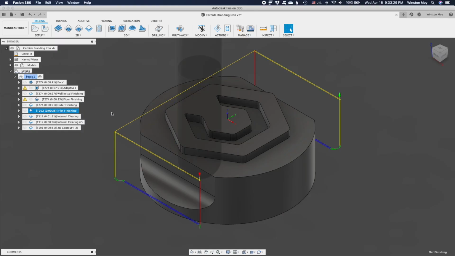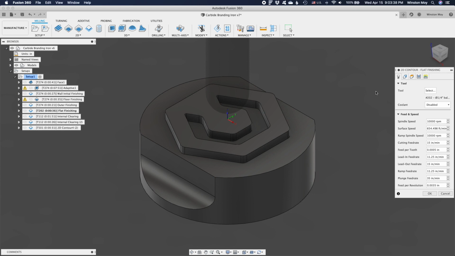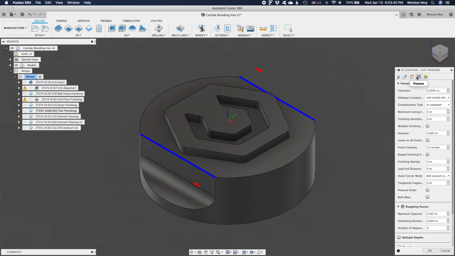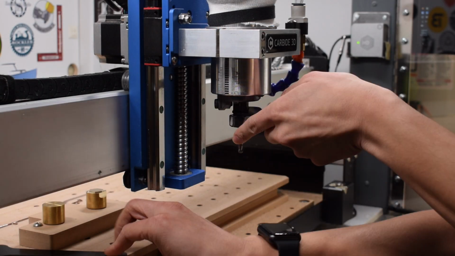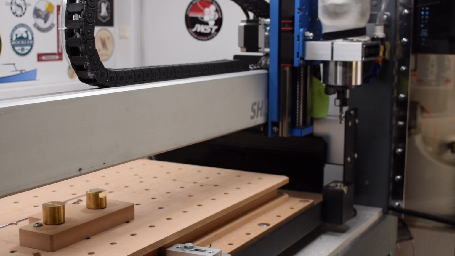Next, I need to clean up that radiused area on the side. And since I blended it into the body of the branding iron with a radius of exactly 0.125 inches, I'll need a ball nose end mill of a 1/4 inch diameter to finish it off, specifically the 202 ball end mill. I'm using a 2D contour path and manually specifying the final toolpath depth to properly match the radii.